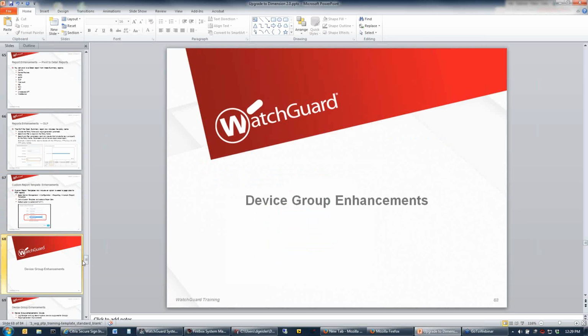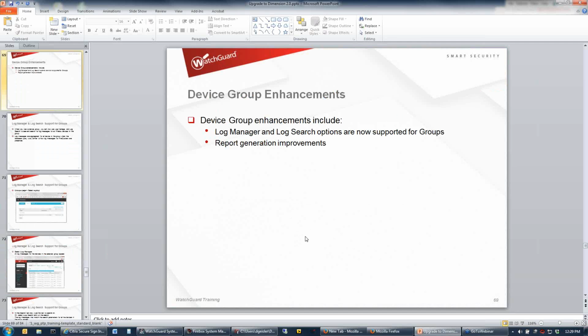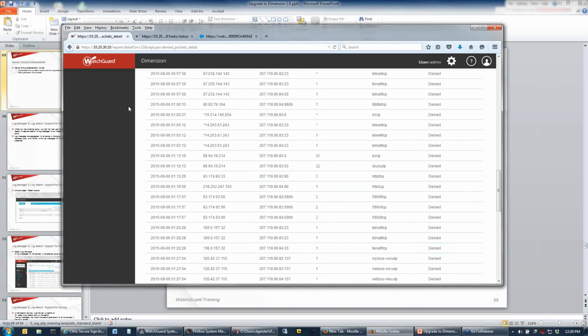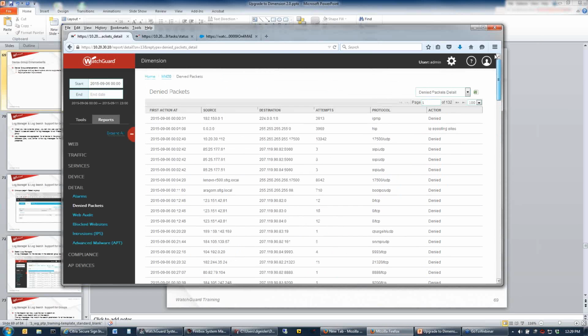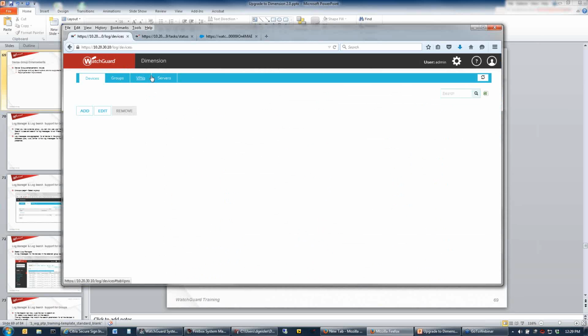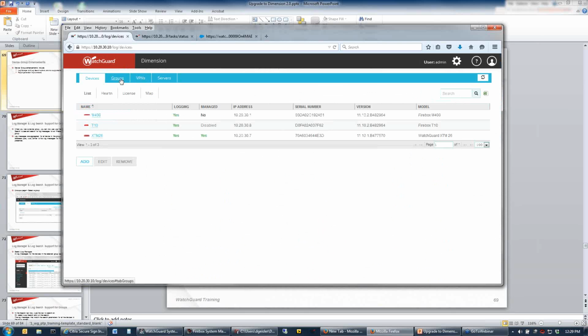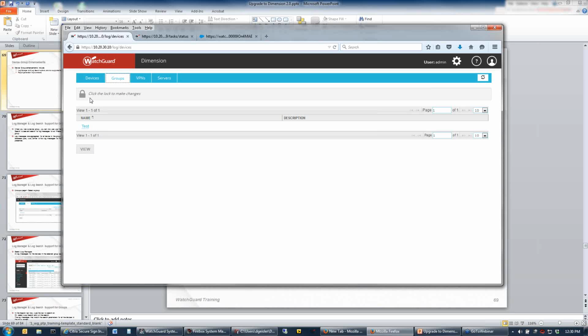I'm going to run through these last few slides fairly quickly since we're getting close to the end of our time. You now have the ability to look at the log manager and the log search for groups of devices. When I say groups of devices, let's come back up here to our home screen. The groups exist so that if you want aggregate reporting of your different firewalls, say you have a bunch of firewalls in one location, in another city, or a client that has several firewalls, you can create a group.